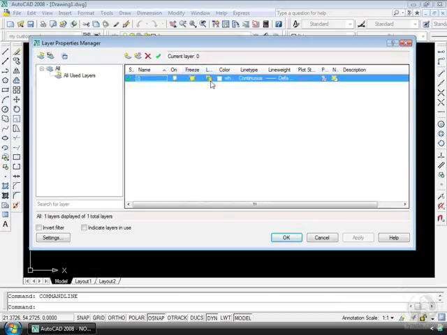Now, every one of the settings in this list can be adjusted just by clicking on it. Now, we're not going to go through all of the settings. We're going to go through the ones that are most important to us right now. We'll look at some of the others in future sessions. Right now, this very first setting, our light bulb, this is our on-off setting. This controls the display of the layer.